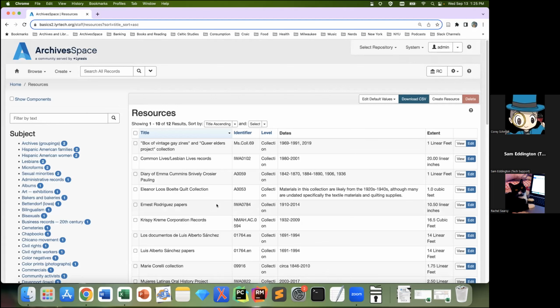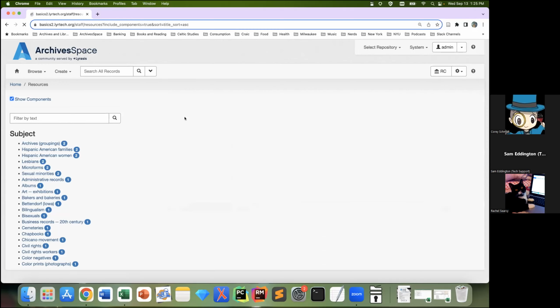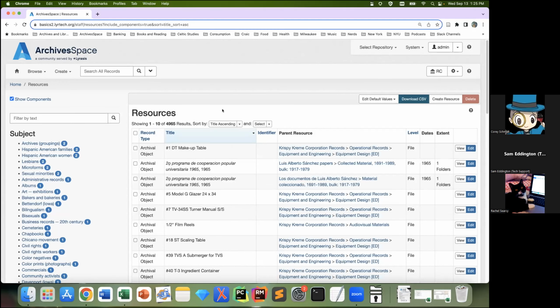So I'm looking at resource records here. Regardless of the filtering and faceting that I'm doing, I will not see accession records, digital object records, or anything like that. Back to what I skipped over, which is this show components option at the top. I'm going to select this, and hopefully this won't take too long. This is the reason I skipped it in the first place, because it does sometimes take a bit.